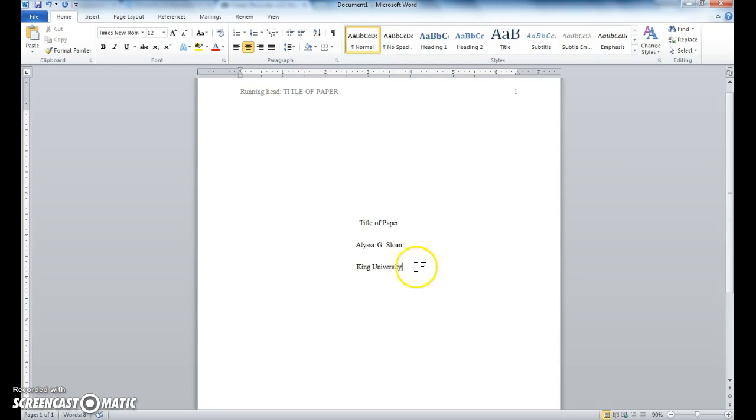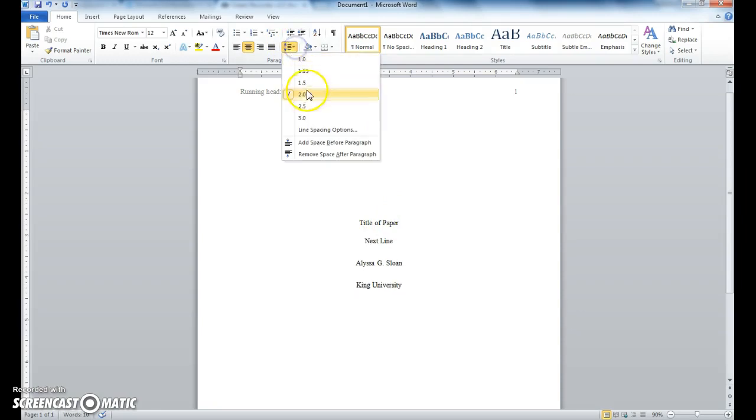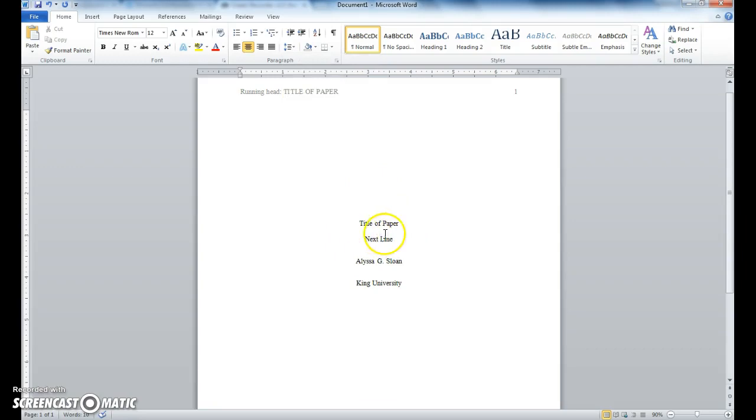One weird thing about APA is when you're double spacing and then you hit enter and you go down to the next line, it actually creates more space between the first line and the second than just double spacing. Just to show you what that would look like, my cursor is here at the end of the title, and if I hit remove space after paragraph, then this is actually what double spacing looks like, and this is double spacing and a half.